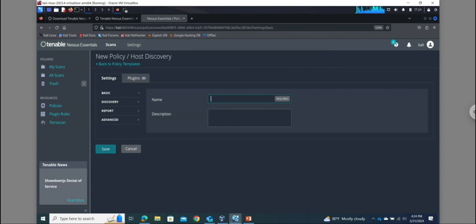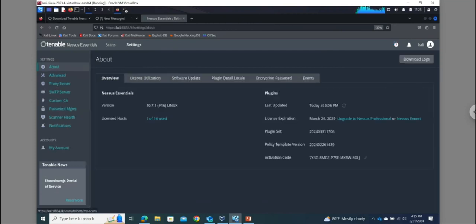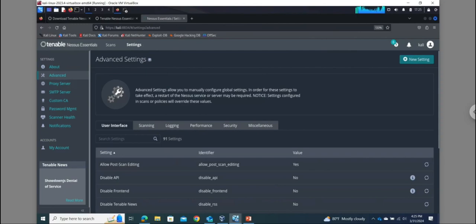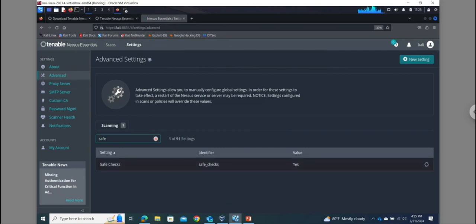Note that the HTML interface, which is now enabled by default, has the safe checks menu under the advanced configuration. So if you go to the settings, and in the advanced settings you search for safe checks, you can check whether it is set up safely or not. You will want to set up safe checks in most cases, which is enabled by default.